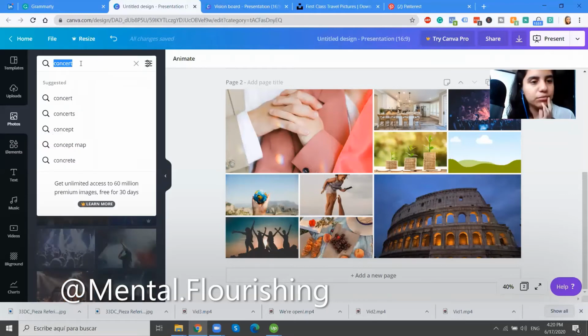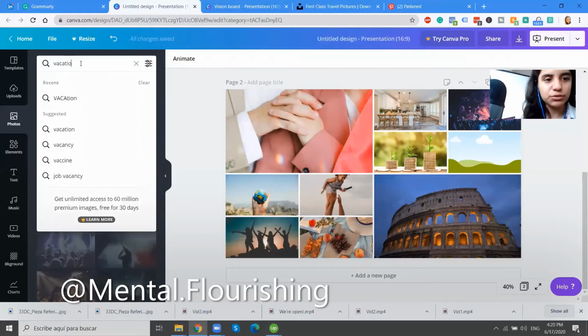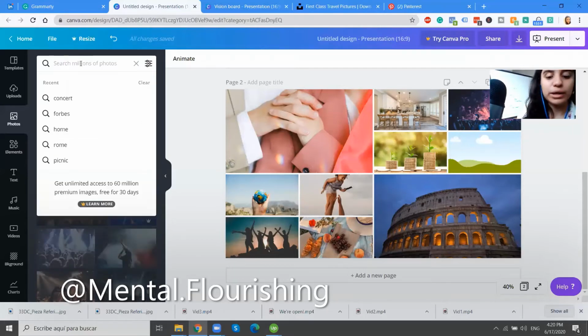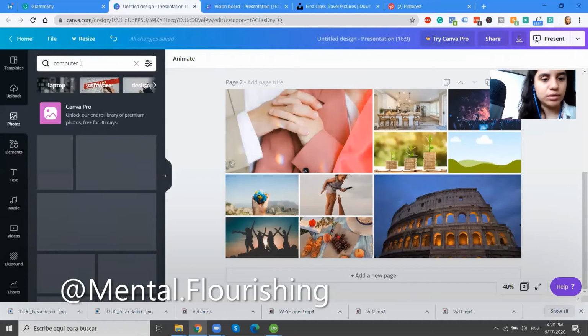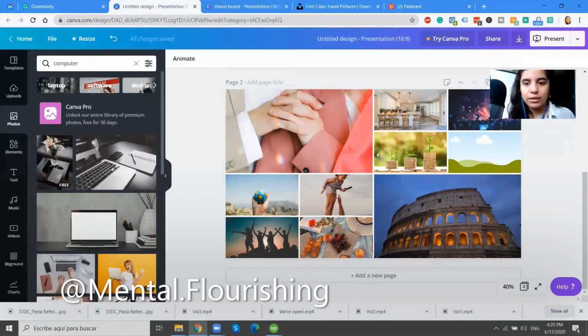Let's see, what else do we got? Vacation, more vacation for us. I know, I want a new computer. I want a nice home space or something like this.